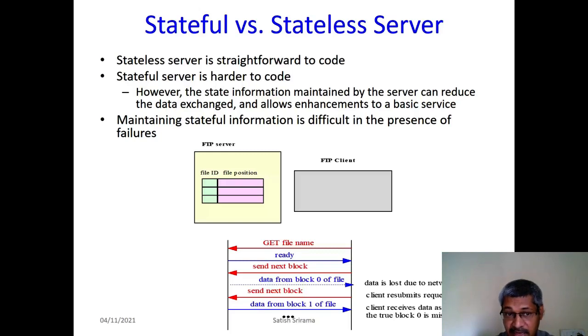In that sense, we can allow enhancements to the basic service that is being provided. At the same time, maintaining stateful information is very difficult in the presence of failure. What happens, for example, if the communication has been lost somewhere in the middle and the data is lost? Then the client resubmits the request, and the server should know that the previous message has not been received. So it has to send the previous block. This sort of information has to be maintained by the server.